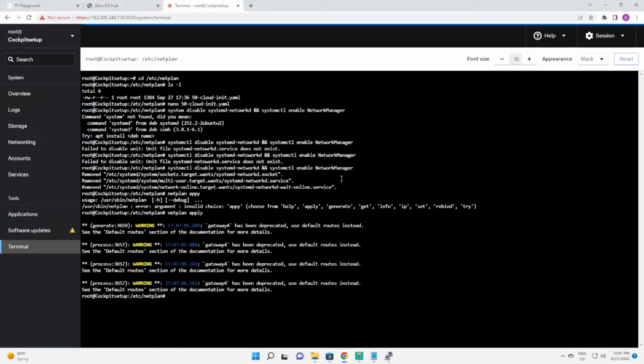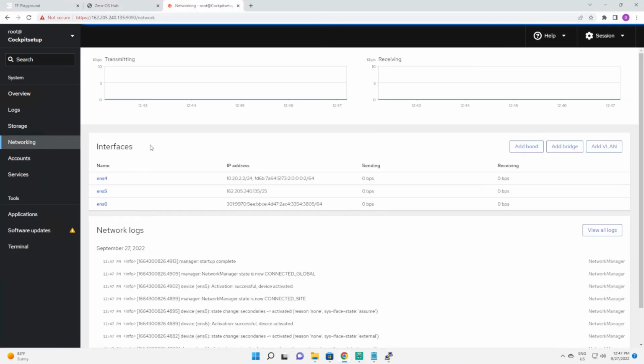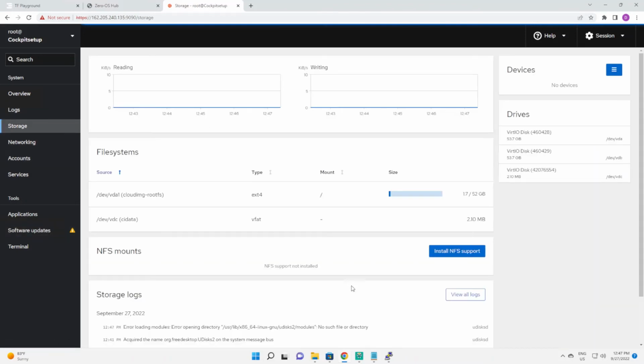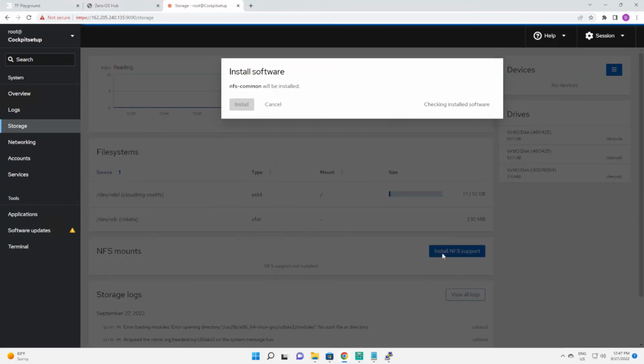Alright, so now if we come up here to networking, you'll see that our interfaces are now managed and our software updates tab is now working. It's pretty cool. You can manage all of your software updates in here. This does also get one other thing working that would fail before, which was network file system support. You can come here and just click install NFS.